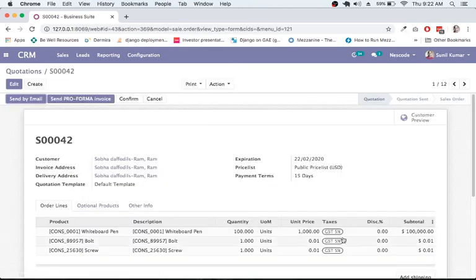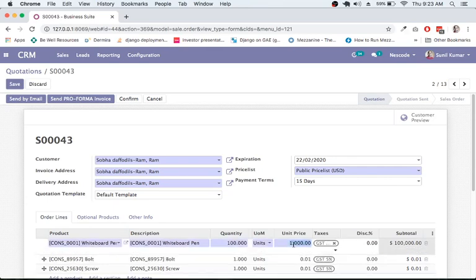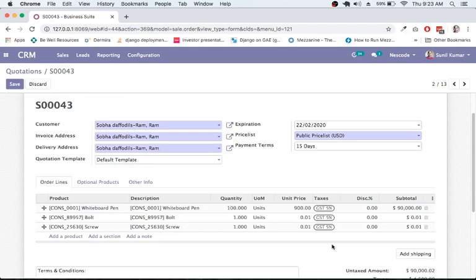So let's say here you have given the price of this whiteboard item as 1000. Instead of that, let's say you are giving it 900. And if you would like to replicate the same quotation for the customer, there is an option called duplicate. Here you can see, just next to the print option, the action, and below the action you have the duplicate option. Click on duplicate, and you can just change the price to 900, right? So all the items, everything will get added automatically.